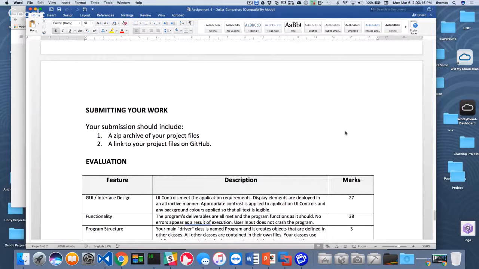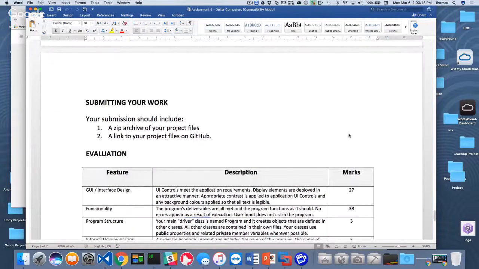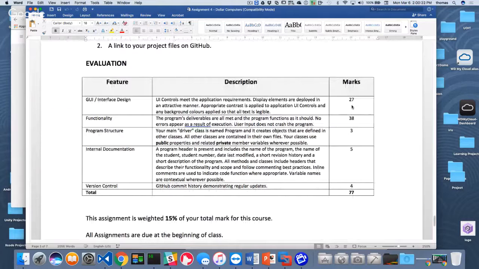As follows, you've got 27 marks for UI, more for functionality, 38, program structure 3, internal documentation 5, still important, and version control 4, for a total of 77, weighing 15% of your final grade. So again, these are worth all the same. This is number 4. From an assignment perspective, you're going to come in around 60% plus your exam, which is worth 20. That's 80% of your final grade up to and including assignment number 4.